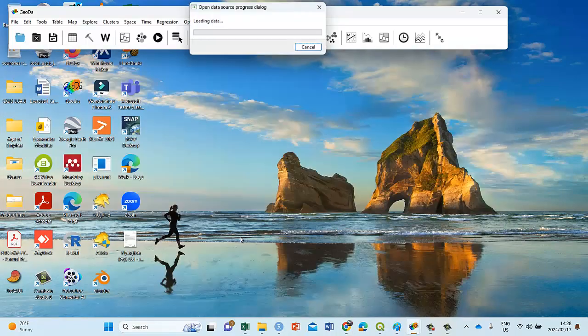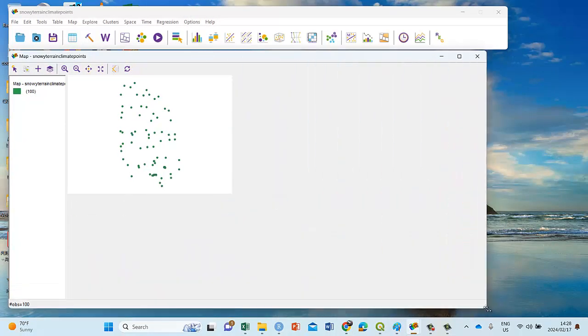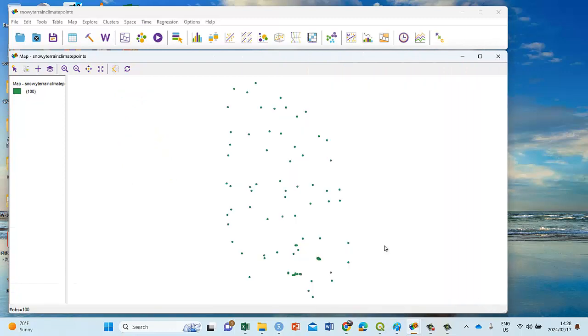And I press OK, and there it sits. And there's your data. Data is now in GeoDa. Okay, there's all 100 points. Now, there's a whole lot of things. On the top is all your ribbons with all the things that you can do. It's basically into a couple of, call it categories of stuff.